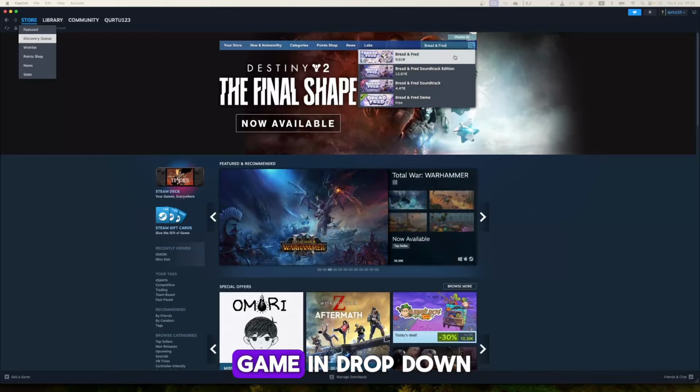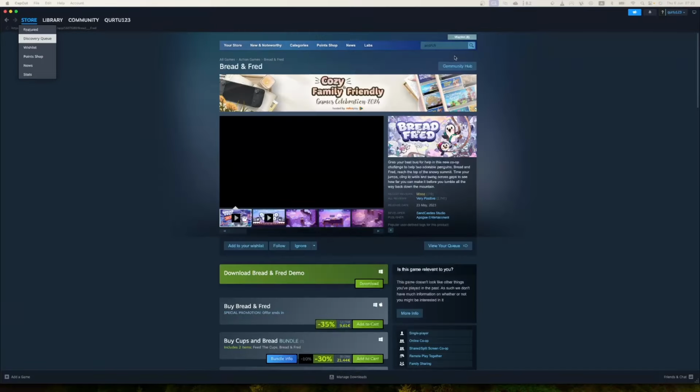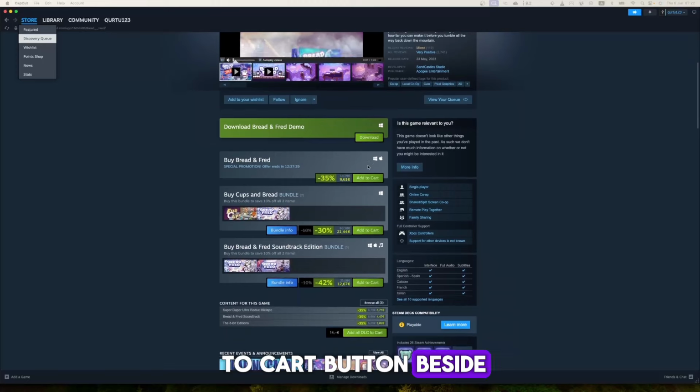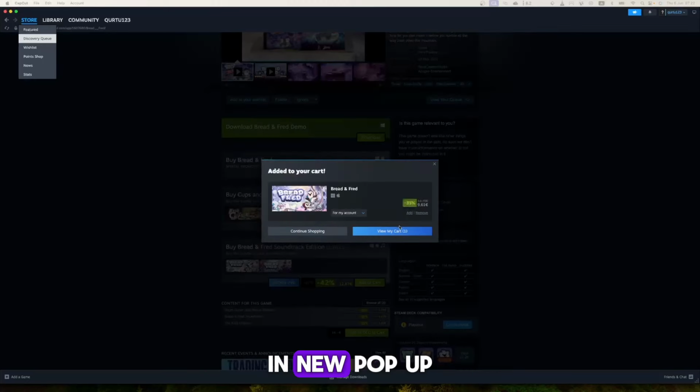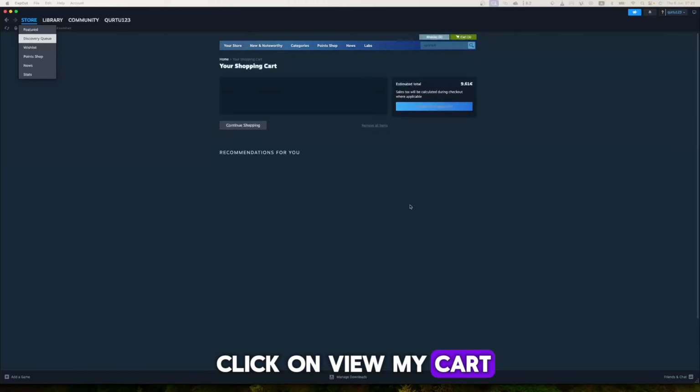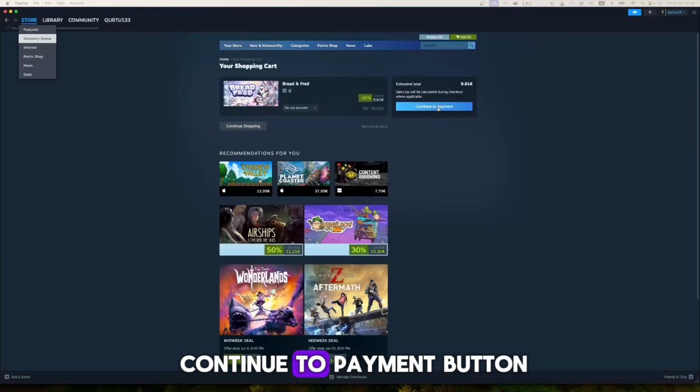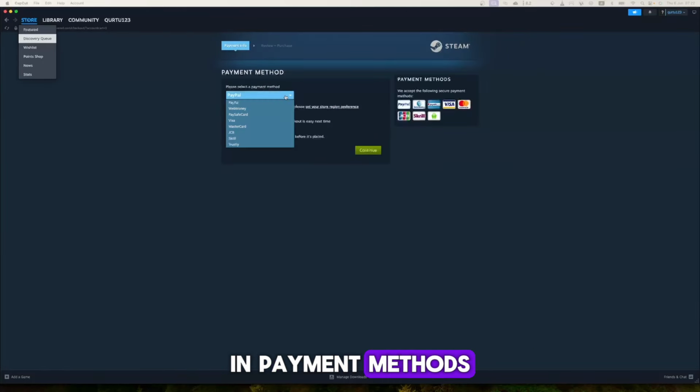If you see the game in the drop down, click on the game. Now click on Add to Cart button beside the original game. In the new pop-up, click on View My Cart. Now click on the blue Continue to Payment button. In payment methods, select your preferred payment method and proceed.